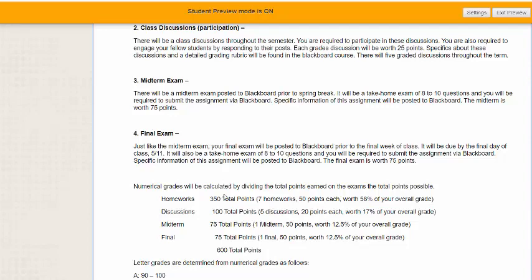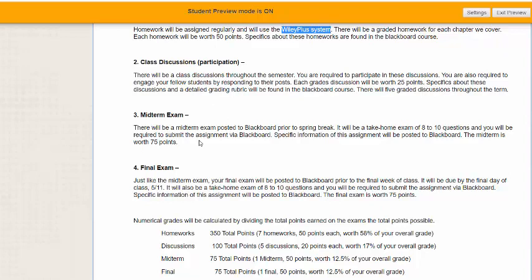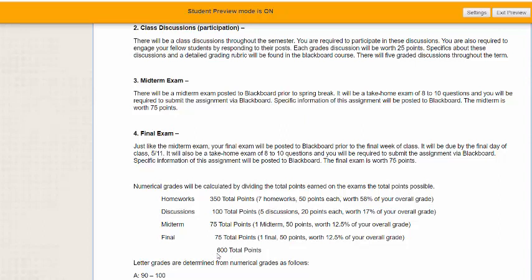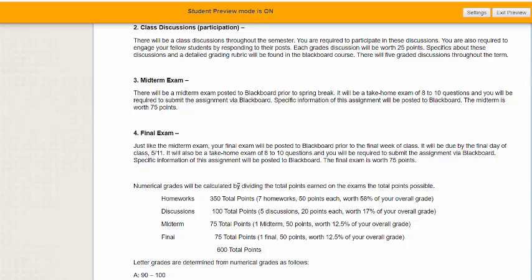So homework is worth 50 points, discussions worth 20. You have a midterm exam and a final exam, each worth 75 points. You can see we have a total of 600 points in the class. I'm just going to take how many total points you have and divide it by 600, and that'll be your numerical grade right there.